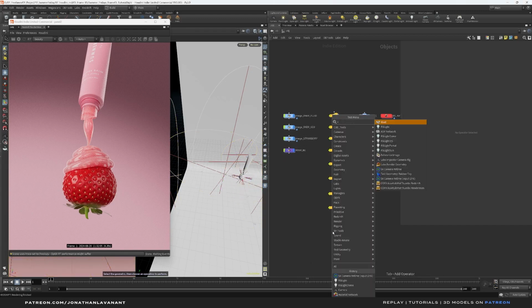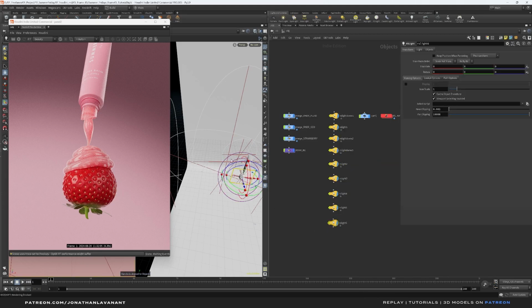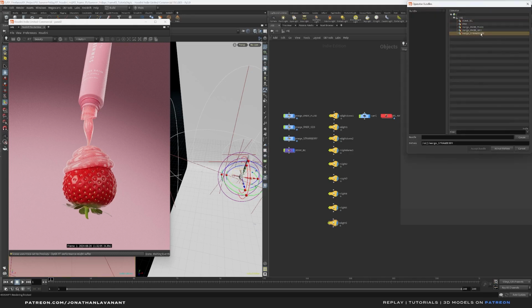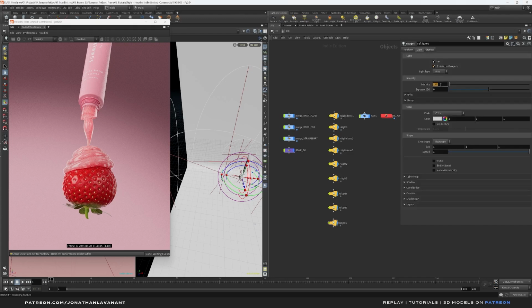So let's add another RS light. And this time we need to enable the light only for the strawberry. So we can go into object and select the strawberry render object, which is this one. And here for the settings of the light, I can go into the light panel, and here I will change the intensity to 1. I will change the size to disk, and I will make it quite large to get soft shadows. So here I will put the size at 8 and 8.